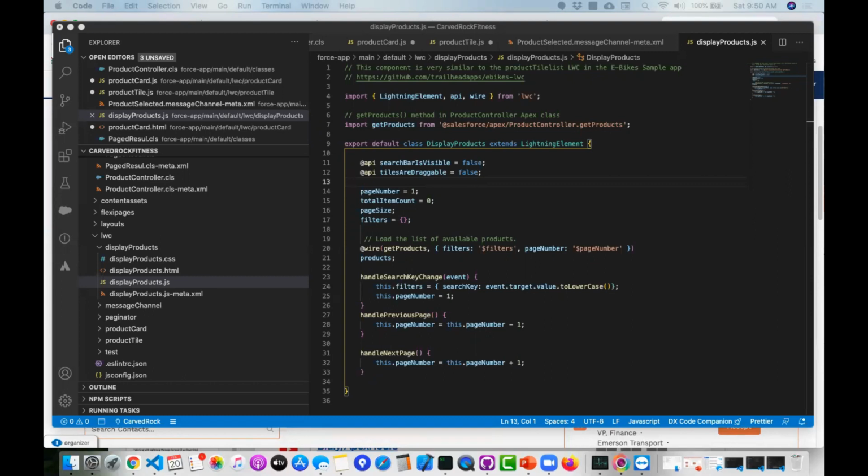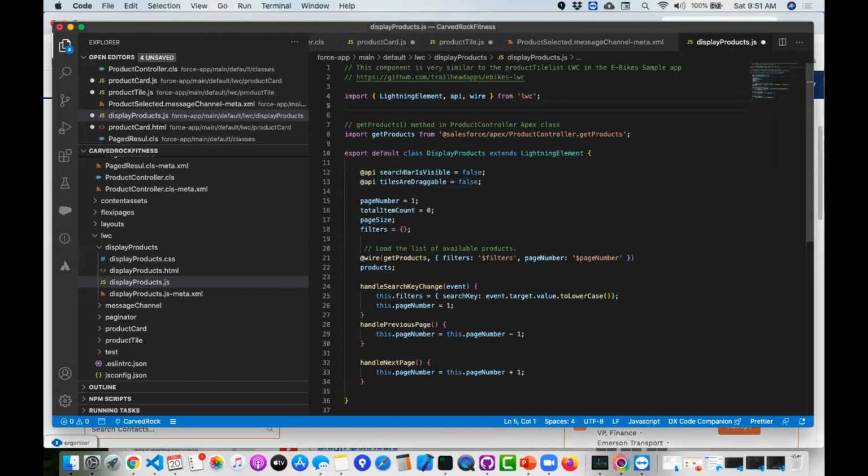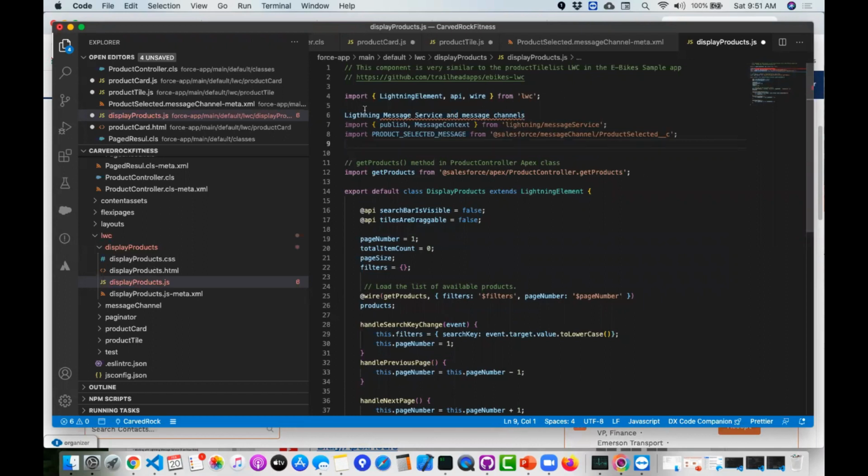Okay. So the changes I need to make here in order to make this work with Lightning Message Service is to add in, okay, it's actually some of the same code that I have in the Lightning card. So right up here, I'm going to add in some code to get that Lightning Message Service, to get that product selected message from that message channel, and also to work with the Lightning Message Service.